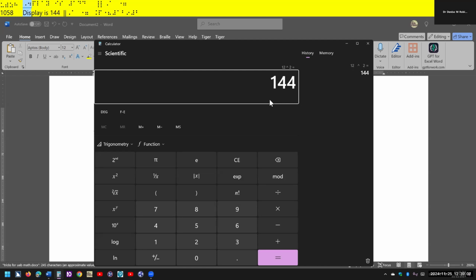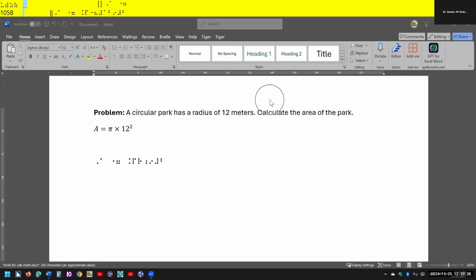144. Beautiful. Now, let's think about some memory issues. You can copy this with Control C, and then you can paste it with Control V, but I'm thinking I can remember 144. So I'm going to go ahead and leave that. I'm going to Alt F4 and close out of there. And you can Alt Tab back and forth.